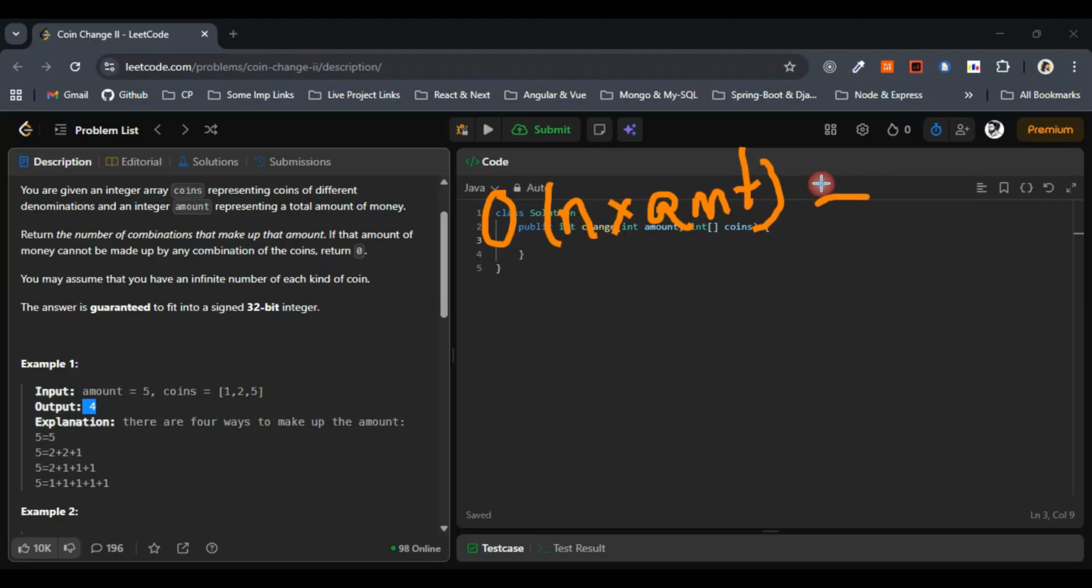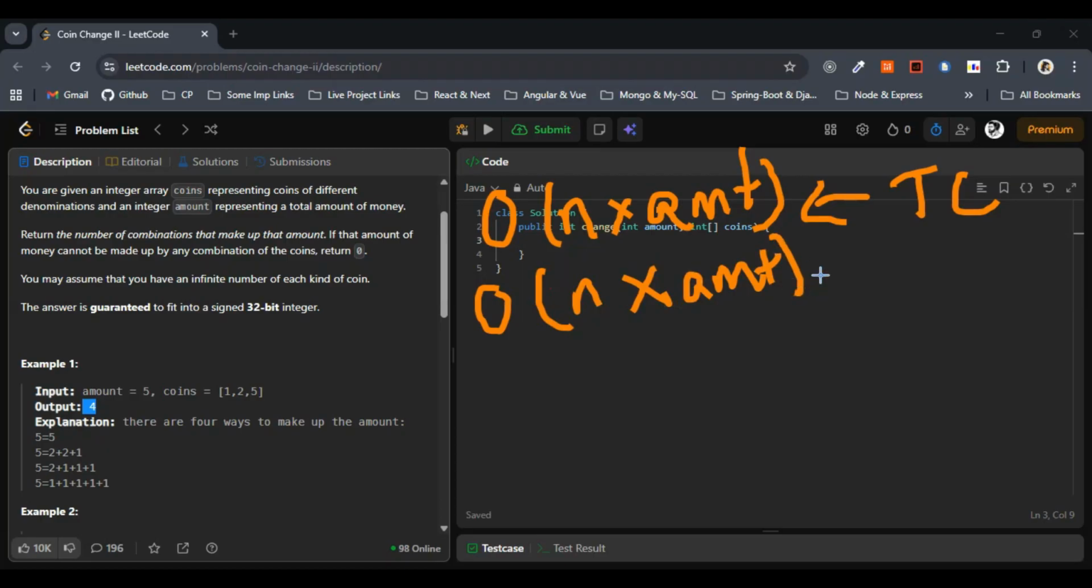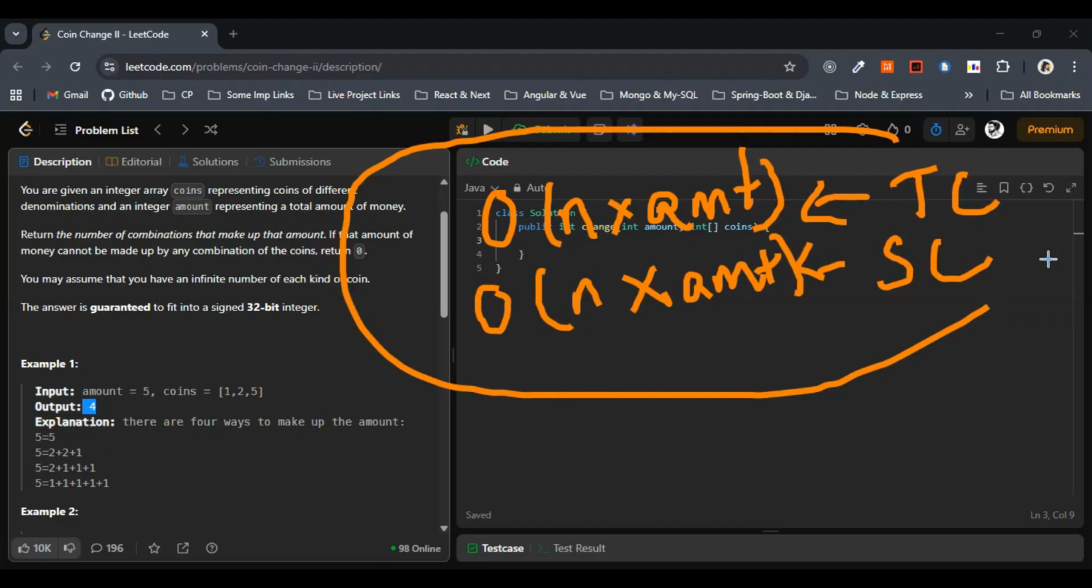So overall time complexity would lead to big O of n into amount. What will be the space complexity here? Space complexity would also be big O of n into amount. Why is it big O of n into amount? Because we'll be going with a 2D DP table of size coins.length plus 1 into amount plus 1. We have discussed this one already. Overall space complexity would be big O of n into amount as well.